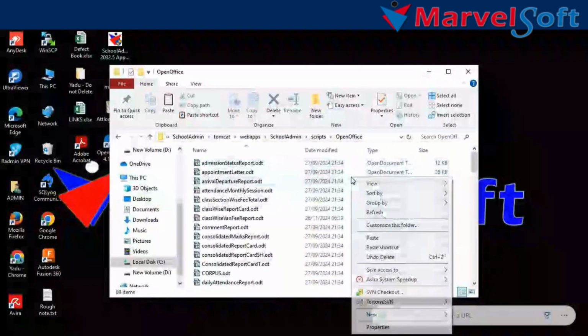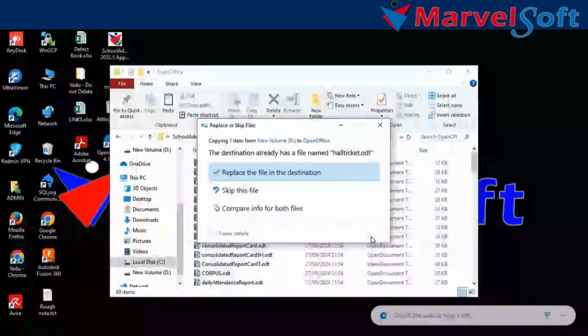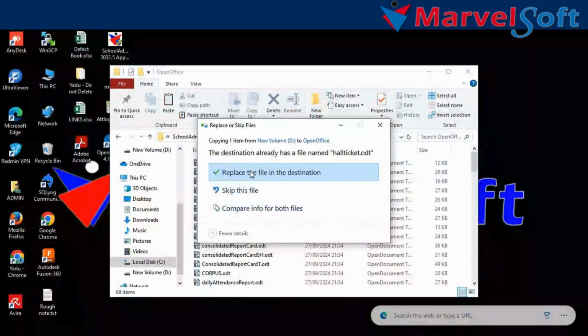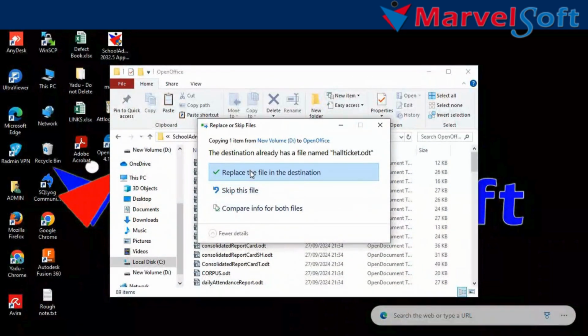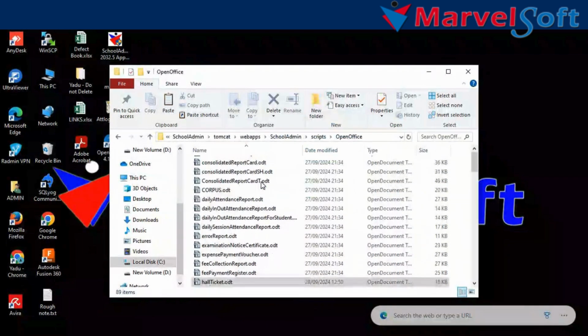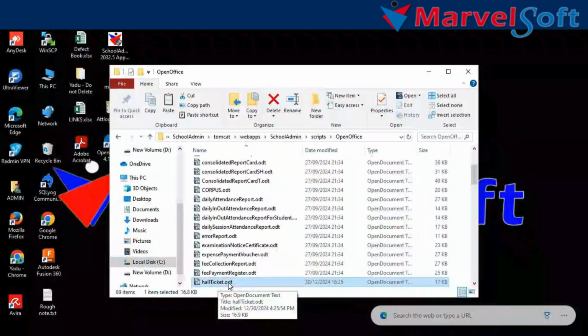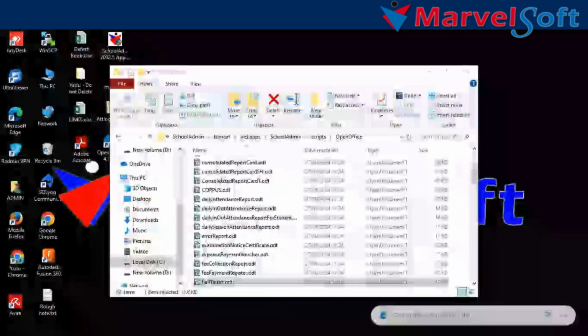Paste the hallticket.odt file here. Click on replace the file in the destination. See, the hallticket.odt file is copied here.